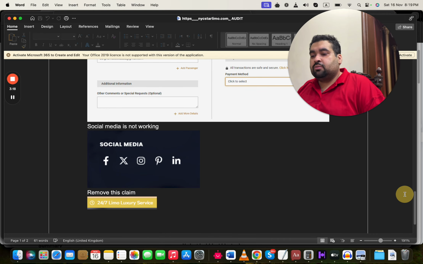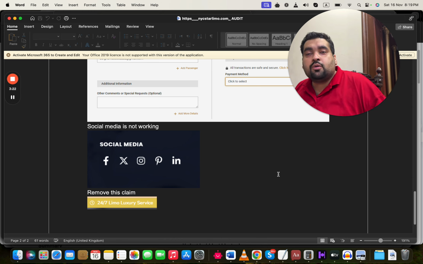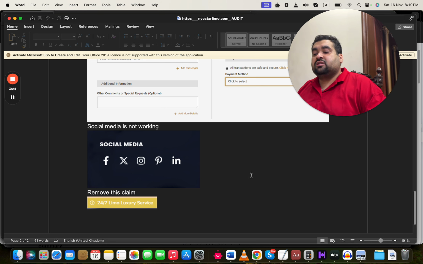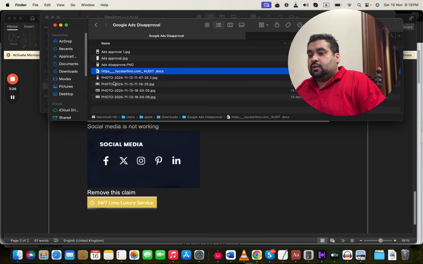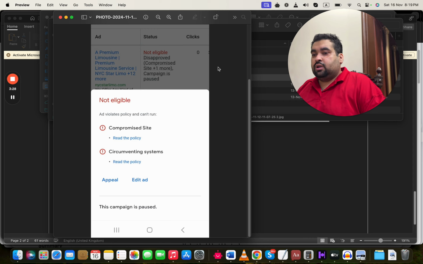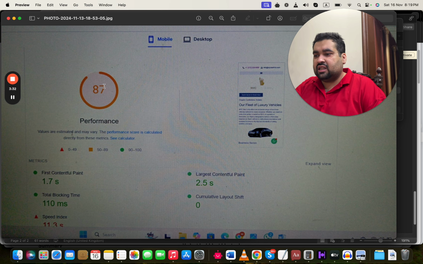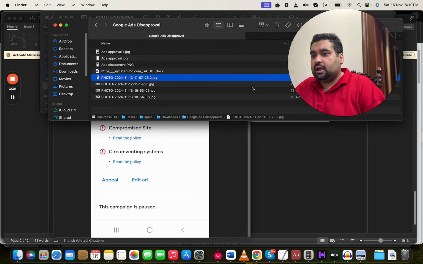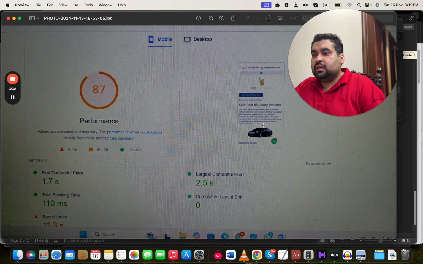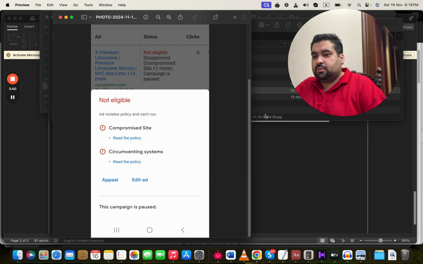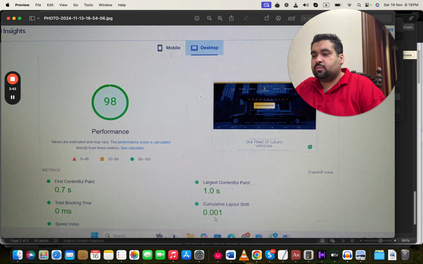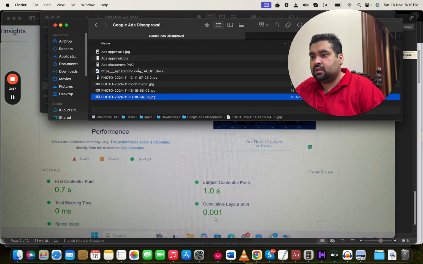Also the social media links were not available, and because you were not providing 24/7 service, how come you're writing this on your page? So we asked them to remove that as well. Then we improved the mobile performance. It was very bad at the start, and then it went to 87. And apart from the mobile performance, we also optimized the desktop speed. You can see over here how fast it has become.